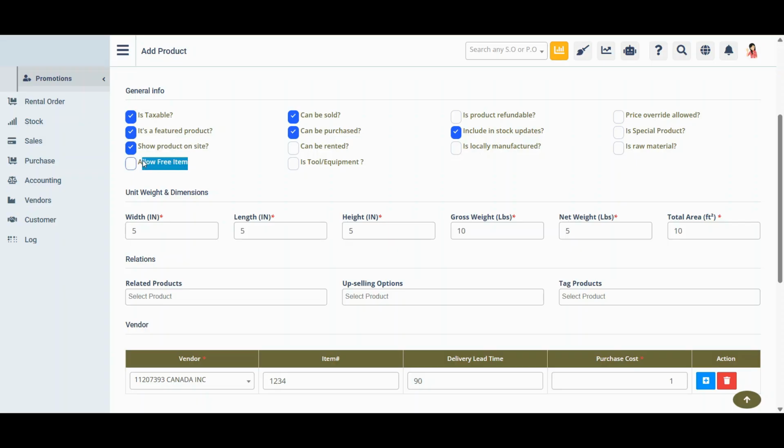Allow free item. Select this option if the product is sold at a price of 0. It is used to add a free item with bulk sales. Can be sold. Enable if the product is available for sale to customers. Can be purchased. Enable if the product can be ordered, eligible for purchase from suppliers. Can be rented. Check if the product is available for rental, for example, rental equipment.